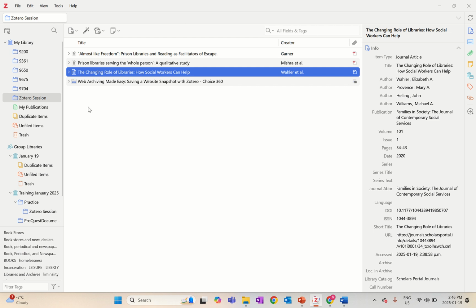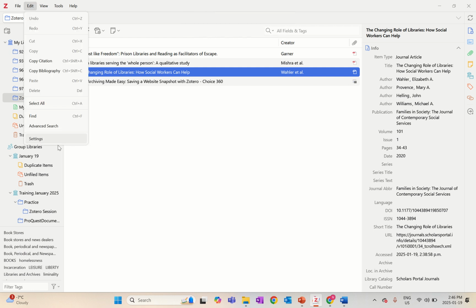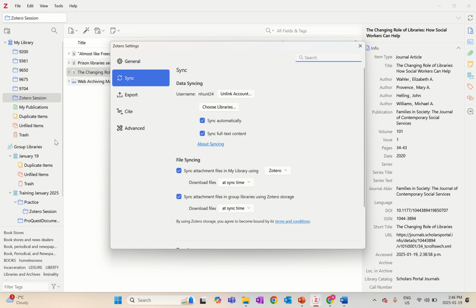So what we would want to do is click Edit. We want to click Settings and then go to Sync here in this left-hand sidebar. I've already logged into my account, but if you hadn't, you would just add in your username and your password and then link account. Here's also where you can change your syncing settings. So you can change it so that it syncs automatically or not, depending on your preferences.